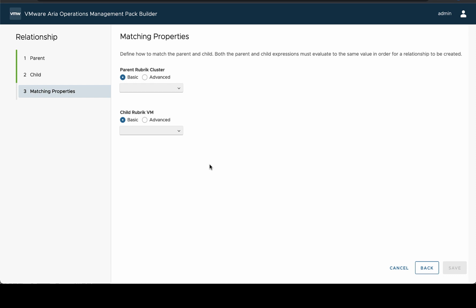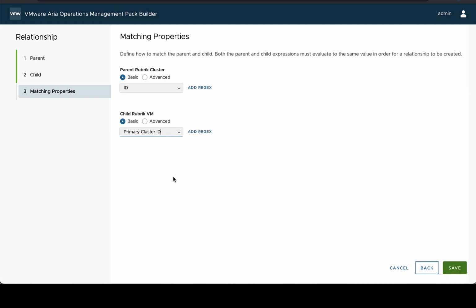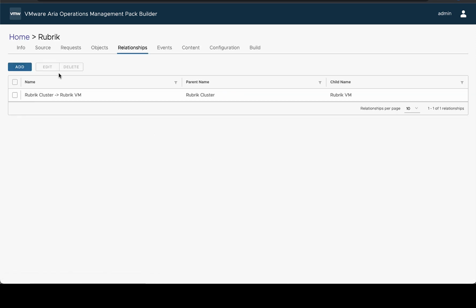In this next step, you define a match, a way to associate these two objects together. So this is all of the attributes we have for the rubric cluster. So we can use its ID here. And then we can look at the rubric VM, and we can see that, even though it has an ID, that's not going to be the rubric cluster's ID. And we can see down here we have a primary cluster ID, which would be the cluster's ID. So here we can make a very simple connection between the two of these and save that. And now we've made a relationship between two of our objects.